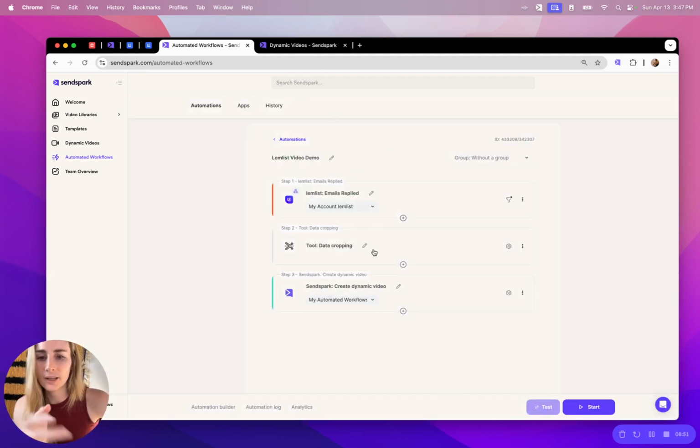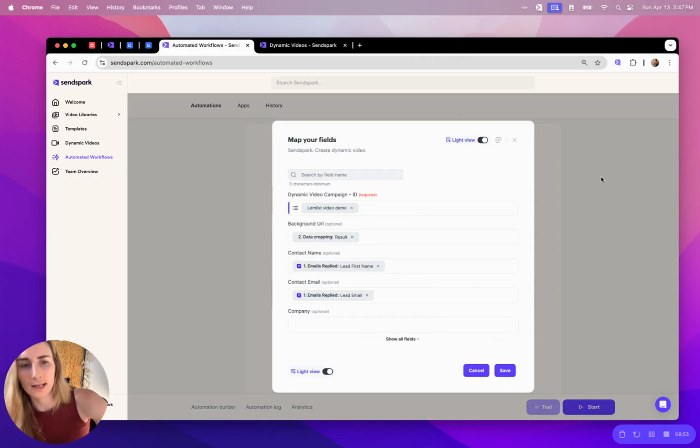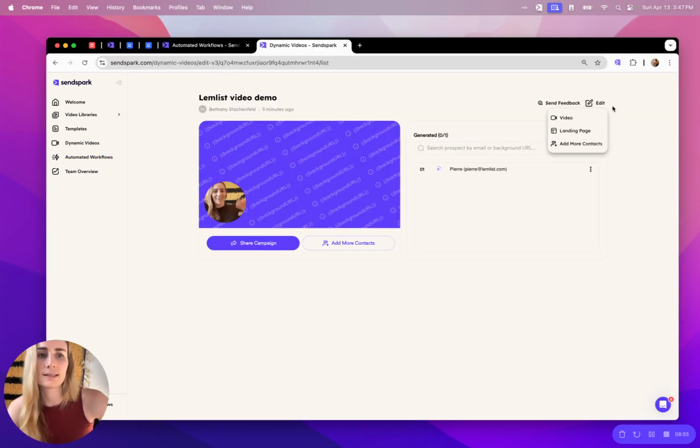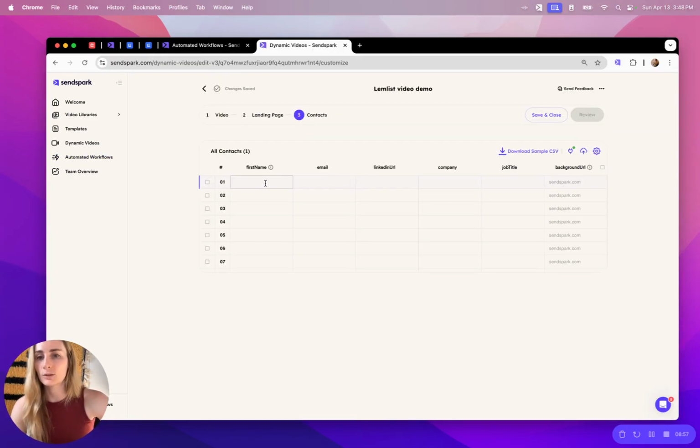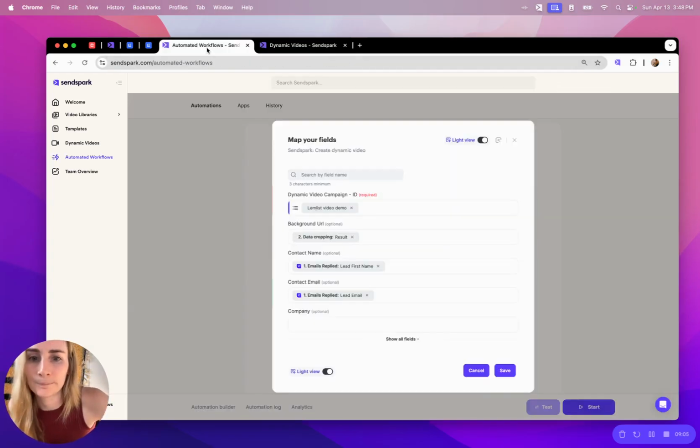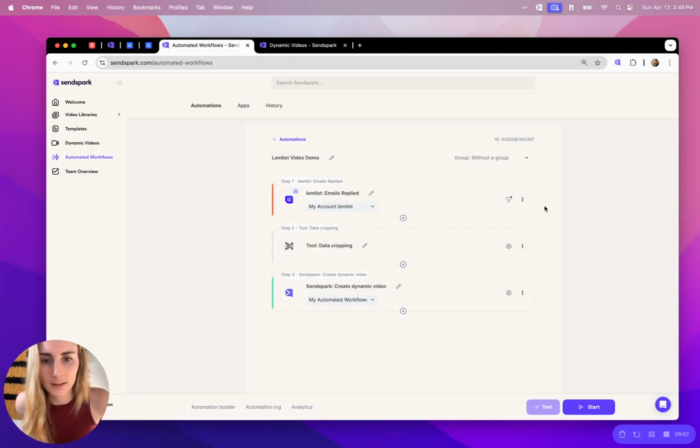And if this is confusing, sending all this data, just think of it as we're adding a contact, where here we need to know the first name, we need to know the email, we need to know the background URL. So how are we getting that? We're getting that from Lemlist and the automation. Okay, so let's save that. So we got this set up.